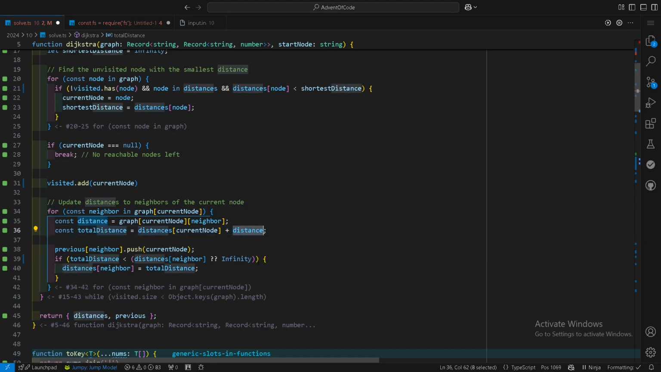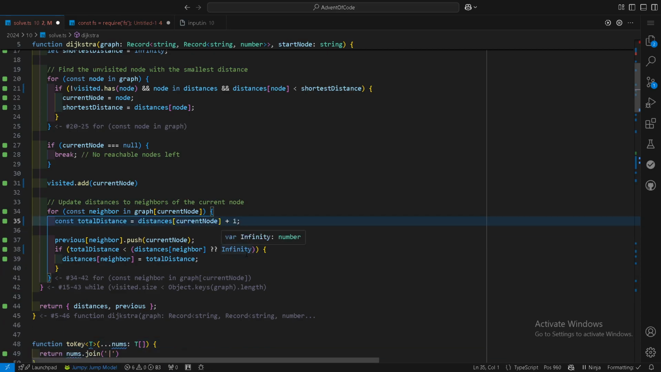Yeah, we don't do distances. We just do plus one, really. Total distance, which, yeah, again, we don't do distances in this particular usage.